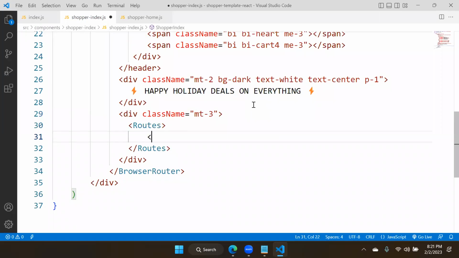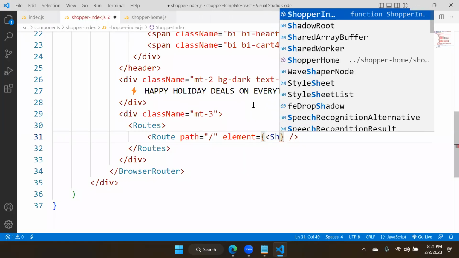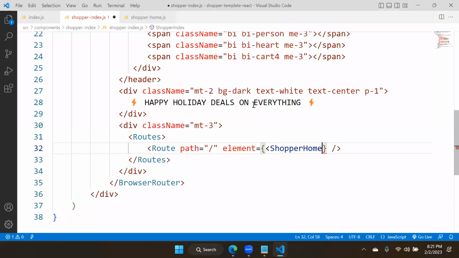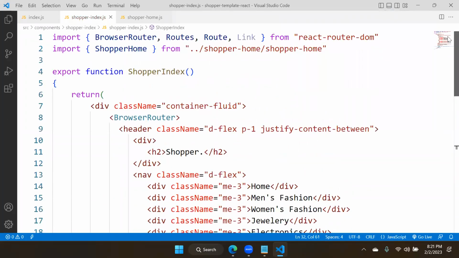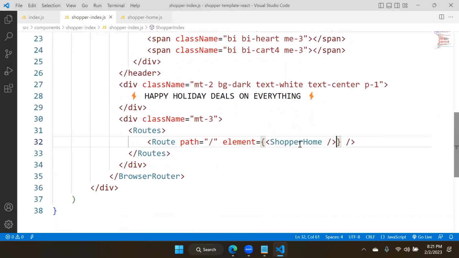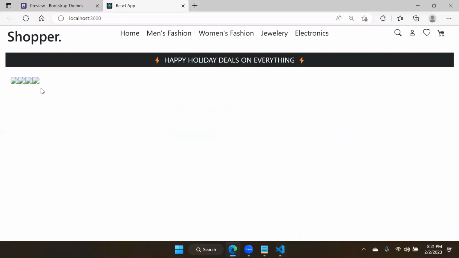In that routes, we have one route. What is the first route? If the route path is slash, meaning the user is not requesting anything, then which element should come? Shopper home. The Shopper home element should come. Am I right? That is the first one to deliver here. We need to import that, and that Shopper home should come. If the user is not requesting anything, by default the Shopper home comes here, right?